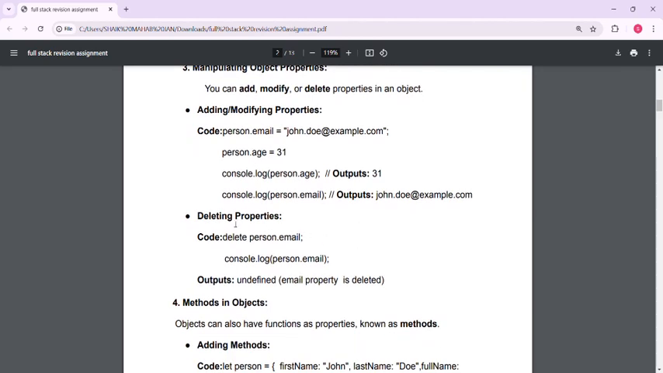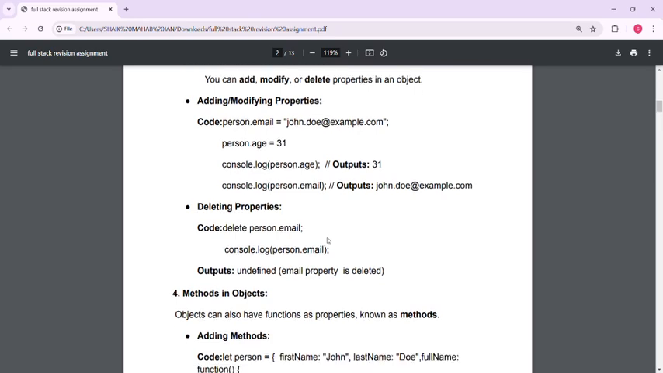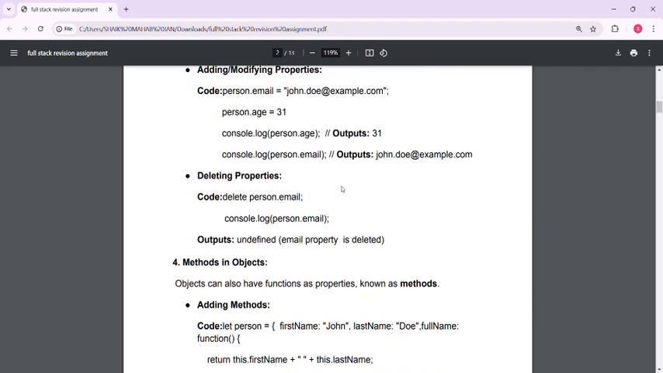For delete person.email, it means deleting the property which already exists. So after deleting, the output will be undefined. It means the email property is deleted.